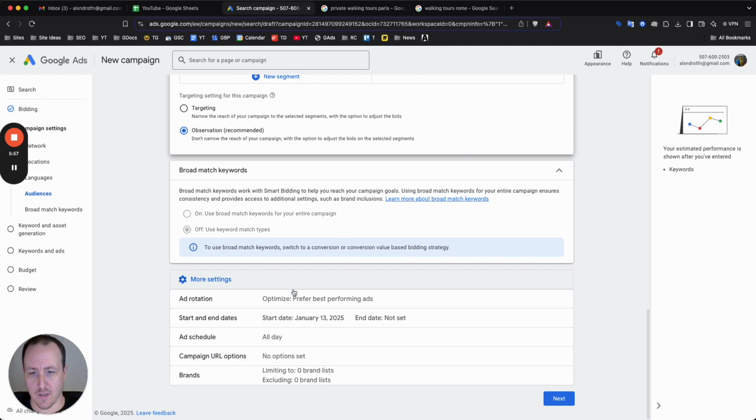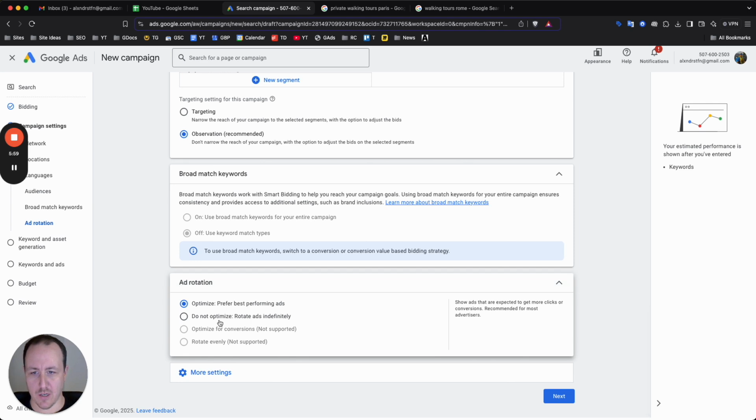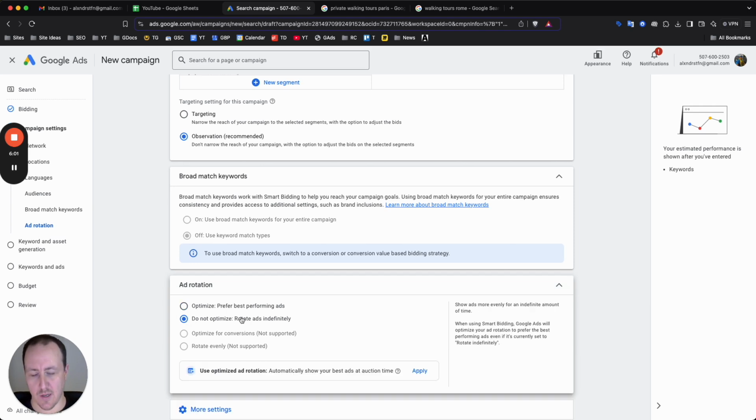For more settings, you can add, we want to change your ad rotation. You want to set do not optimize so that Google rotates your ads indefinitely. This is kind of like an easy way to push in a split test. So we'll run 2 ads within every ad group. That's how you want to structure your ads.